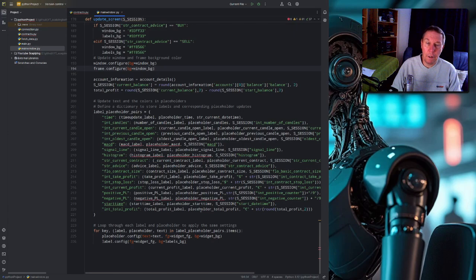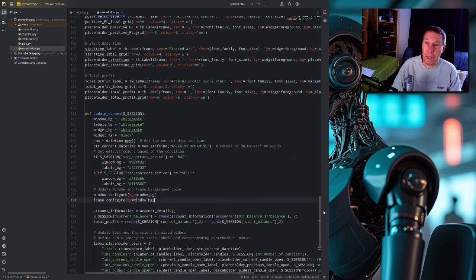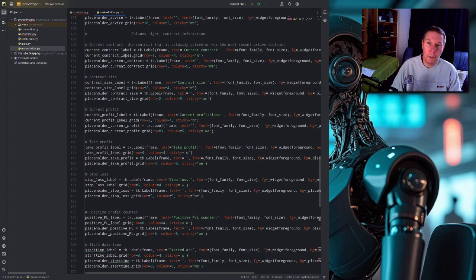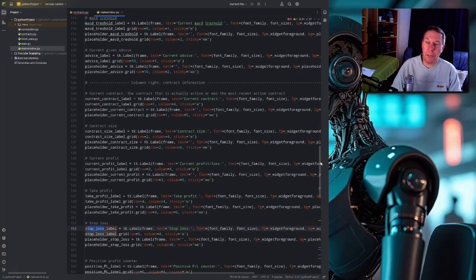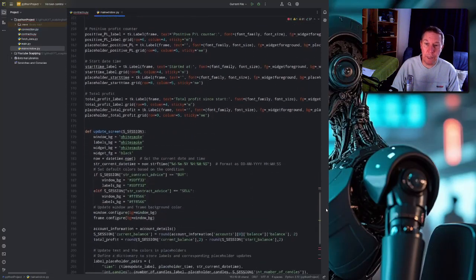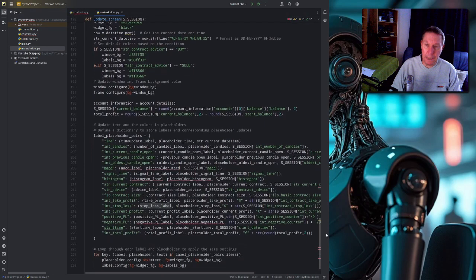The second part of this is updating the frame widgets. So the current candle, the oldest candle, the current advice, everything we placed in our main window, all the labels and all the placeholders, current contract, the size, the profit label, the take profit, the stop loss would be there. All these widgets with information need to be updated with the most recent information. And that's what happens in the second part.